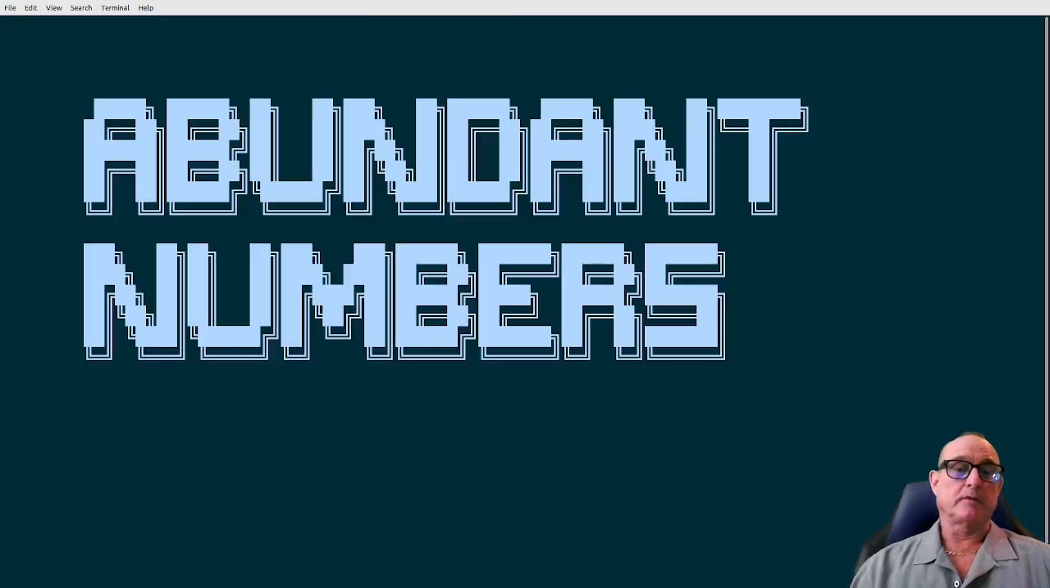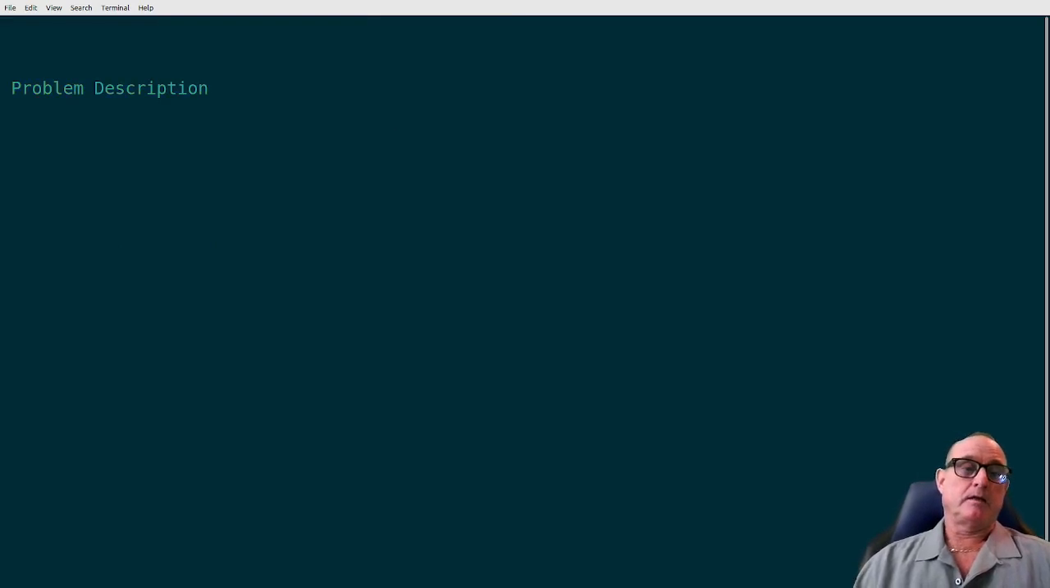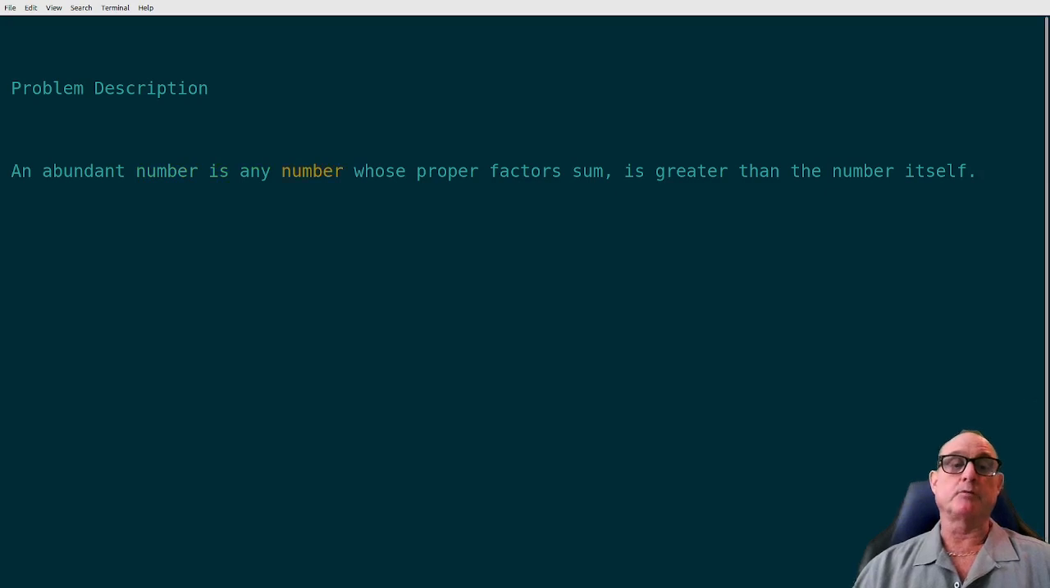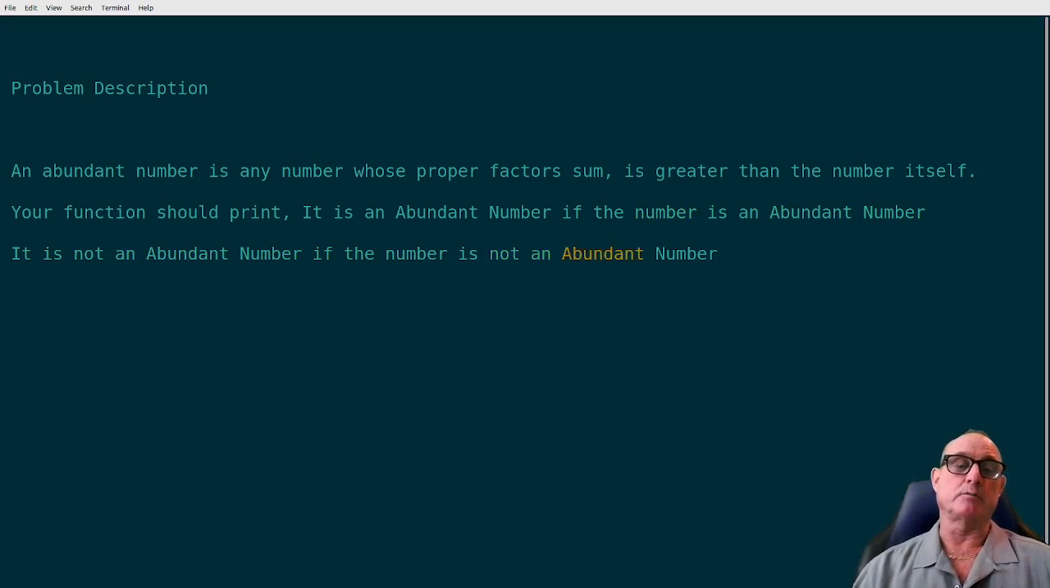So what we're going to start with, abundant numbers. And here's our problem description. An abundant number is any number whose proper factors sum is greater than the number itself. So we're going to write a function that's going to print it is an abundant number if the number is abundant. It is not an abundant number if the number is not abundant. For what it's worth, this is the actual Python interview question in the series that I worked through. So we sum up the factors, we compare it to the number. If it's larger, it's abundant, otherwise it's not.